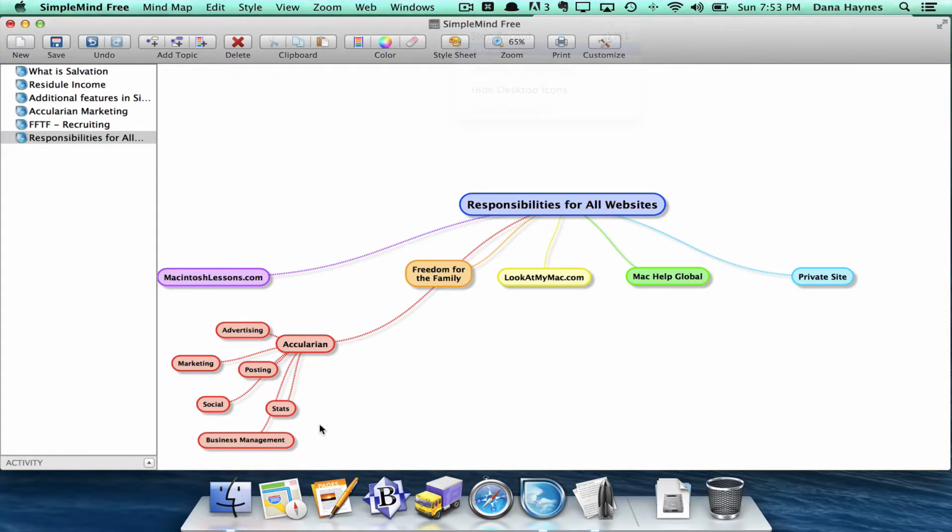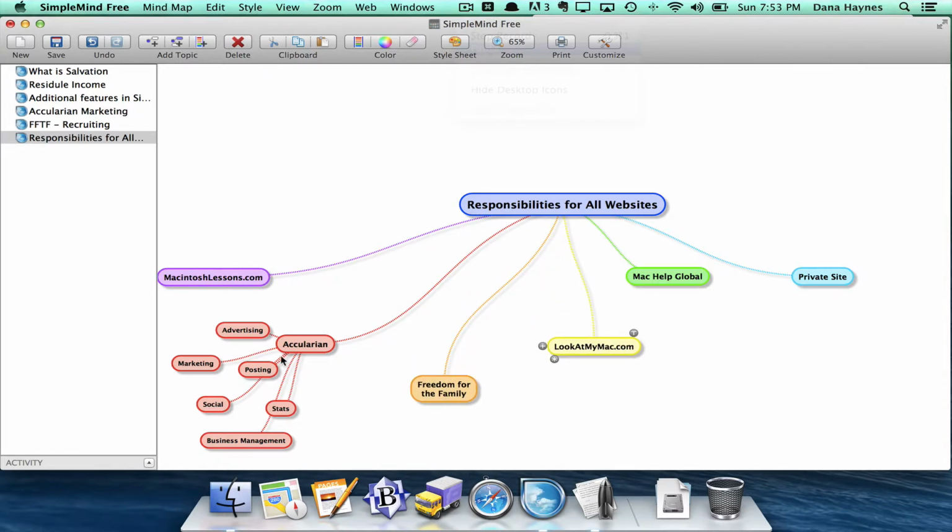So that's Acularian, and it's funny, a lot of these same topics will obviously apply to all the other ones. And Freedom for the Family, let me make sure you see that's separate there. I'll give this some more thought and see if there's anything else that goes in here.